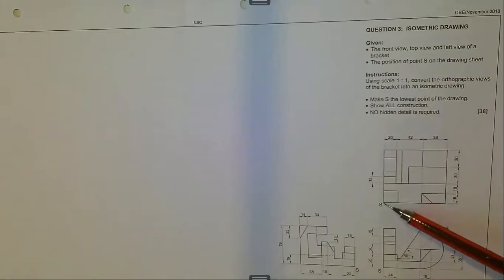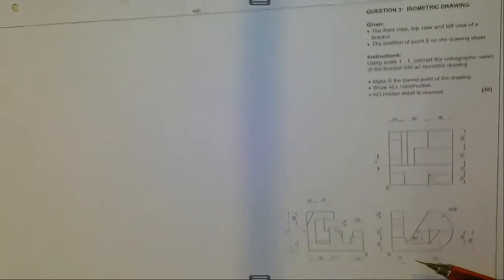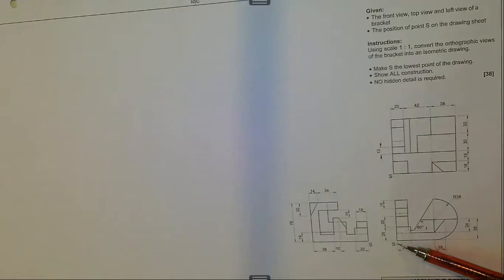Normally point S is regarded as the lowest point in terms of your isometric drawing. It can also be regarded as the closest point to the observer. So it will be the point which is closer to you as you are looking at the isometric drawing. Instructions: using scale 1:1, convert the orthographic views of the bracket into an isometric drawing.